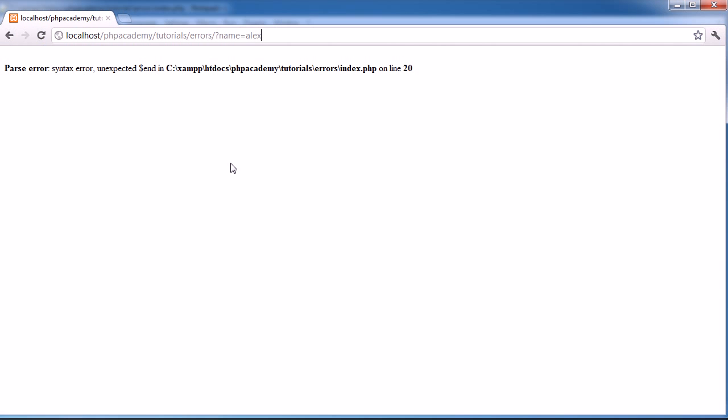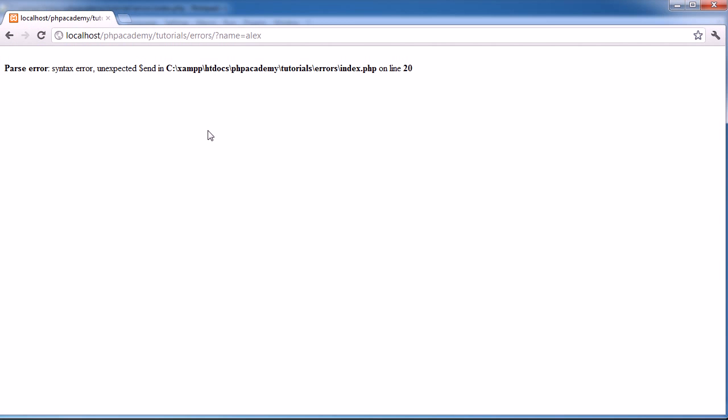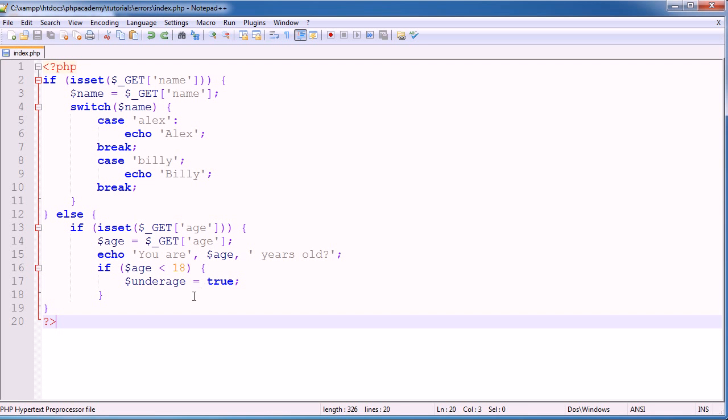So why do we get this error? Well, the reason we get this error is relatively straightforward. You just have to think about it logically. We've got an unexpected end. So on line 20 here, it's essentially saying we've got an unexpected end of file, and this error is most likely caused by incorrect blocks.